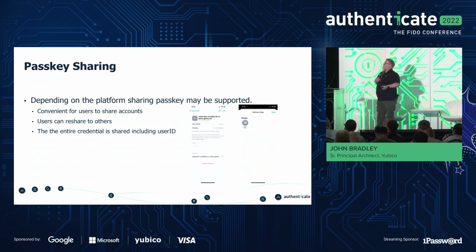So let's look a bit at sharing. And I'm not sure, is there a timer here someplace that tells me how long I have? 9 minutes left. I have 9 minutes left. I'm going to talk faster.